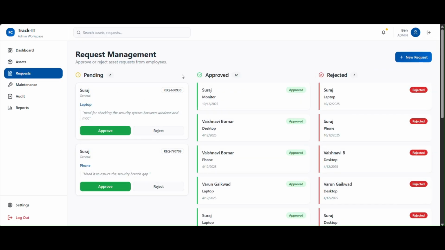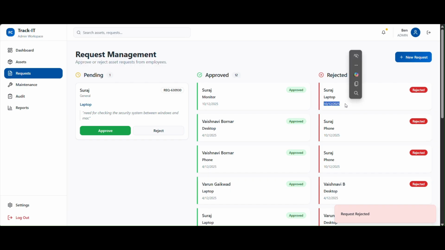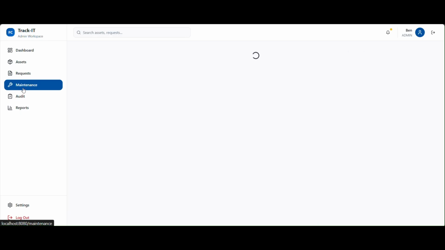So this is the request section where the employee has requested the assets. So you can see the approved and rejected part. Currently this is the pending part where the admin can approve or reject it. Suppose we reject it. So it has gone to the rejected part. You can see the timestamp, sorry, date.